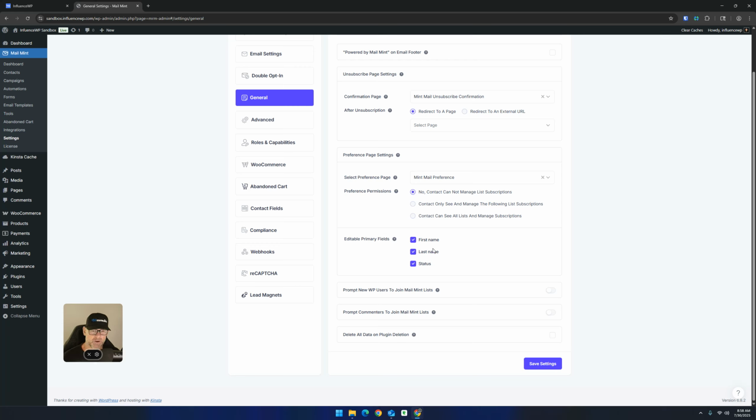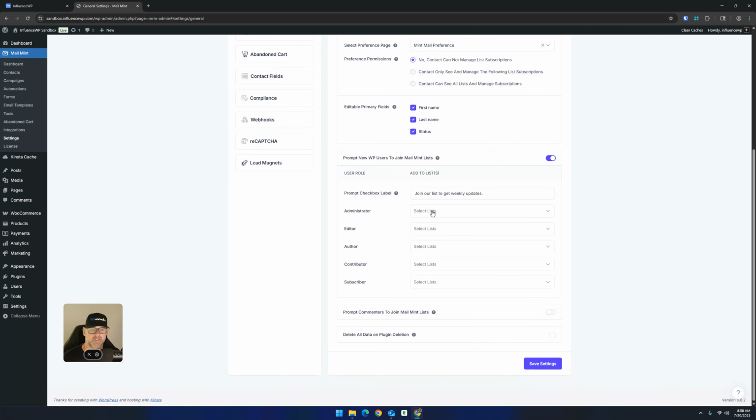All right, you can set up the primary fields, first name, last name, status, prompt new WP users to join MailMint lists. You can set that up. Then this gives you some options based on their role, what list they're going to get added to. Prompt checkout label, join our, okay. So you can set up what that label is, join our list to get weekly updates.